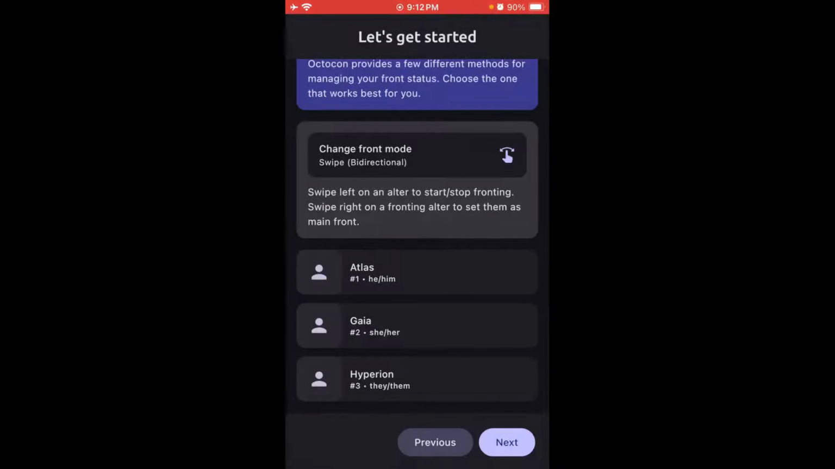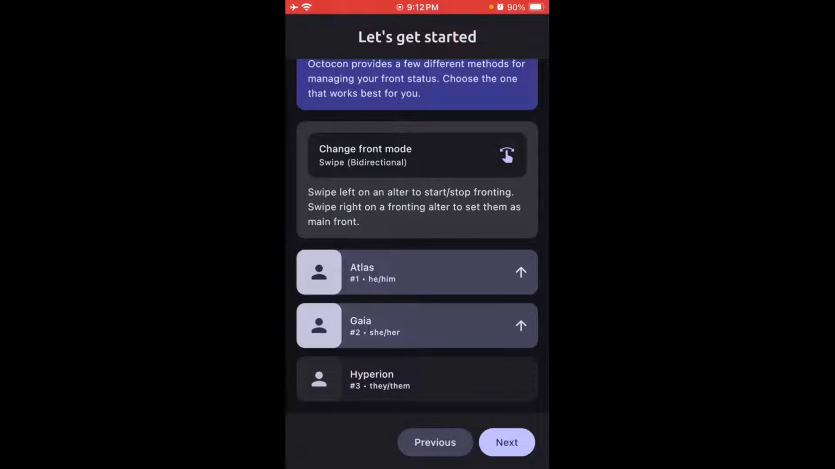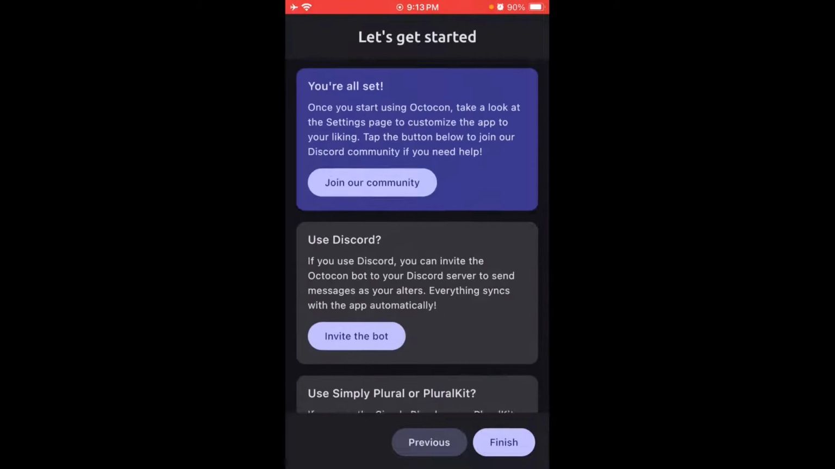I can also make it so I swipe left to start fronting and swipe right to stop fronting, sorry, to set them as main. So I swipe this and I swipe the other way. I can't swipe the other way. I have to swipe them this way. Oh, if I swipe them that way, then that way. I see. So let's get started.